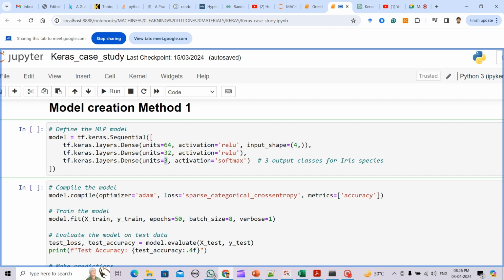You may have your own explanation and you can define your own architecture accordingly. It's not that you always have to use 3. Okay. Now let's go to the next point. So in this way we have defined the model.